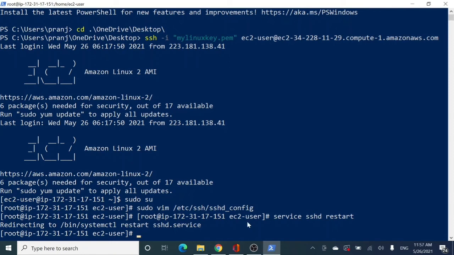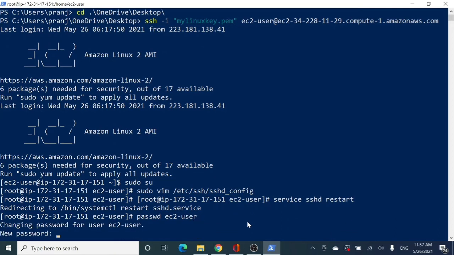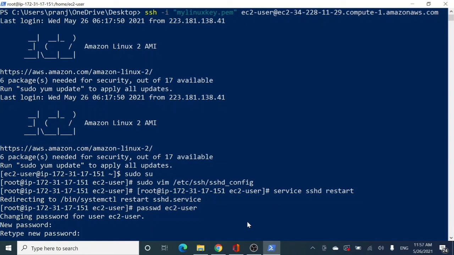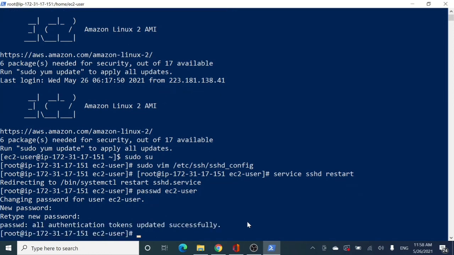Now I will be setting the password. So I can write passwd for the user which I want to set the password for, which is my ec2-user. So for my EC2 user, I am setting the password. It will be asking me to enter a password. So I'm typing the password, right? Retype it, and enter, right? So it is saying that the password has been updated successfully, right?